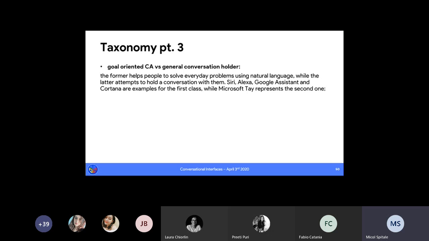wrote down. So we can decide to have a goal-oriented conversational agent or a general conversational one, just like Alexa or Google Assistant, which try to allow you to have a general conversation. So they are not just task oriented. For example, a goal-oriented conversational agent could be one to make a reservation in a restaurant. Maybe the restaurant has its own chatbot that you cannot ask whatever you want, but you just ask it to reserve a table for a day or something like that.